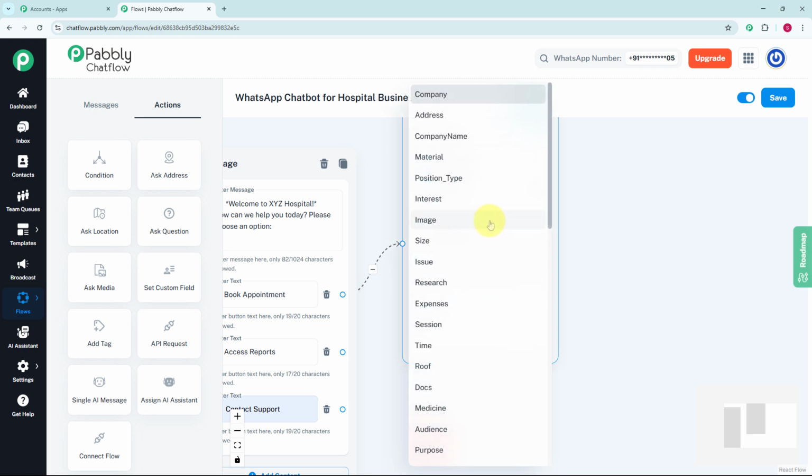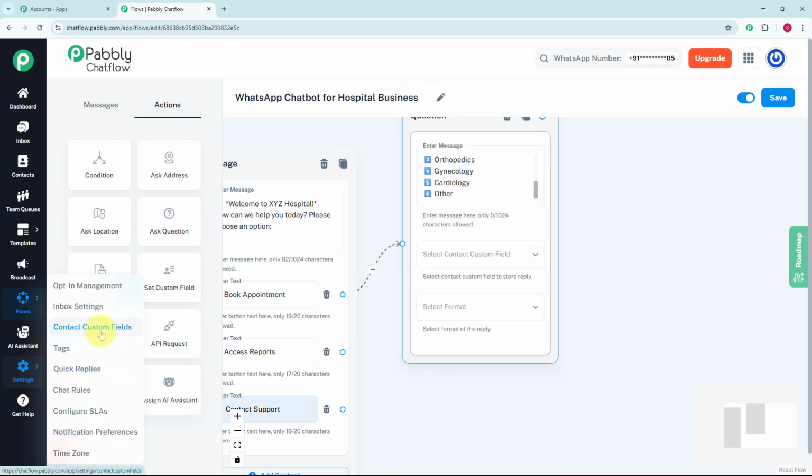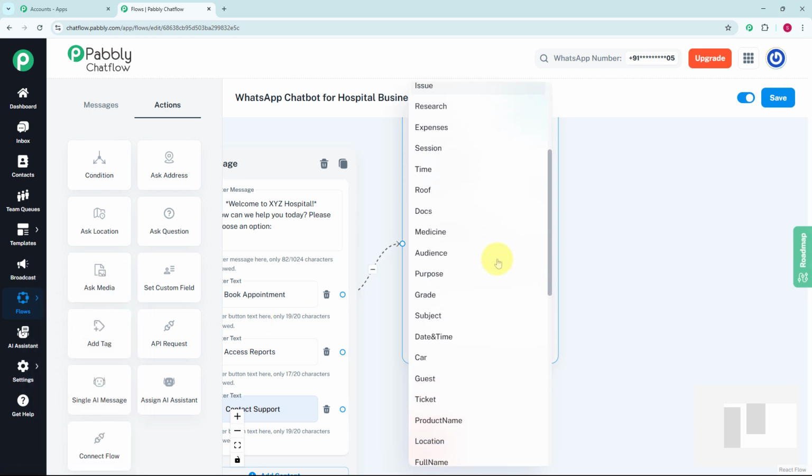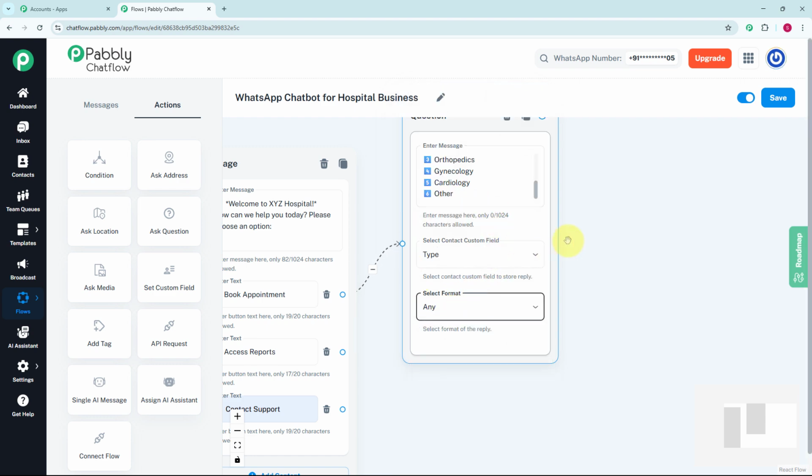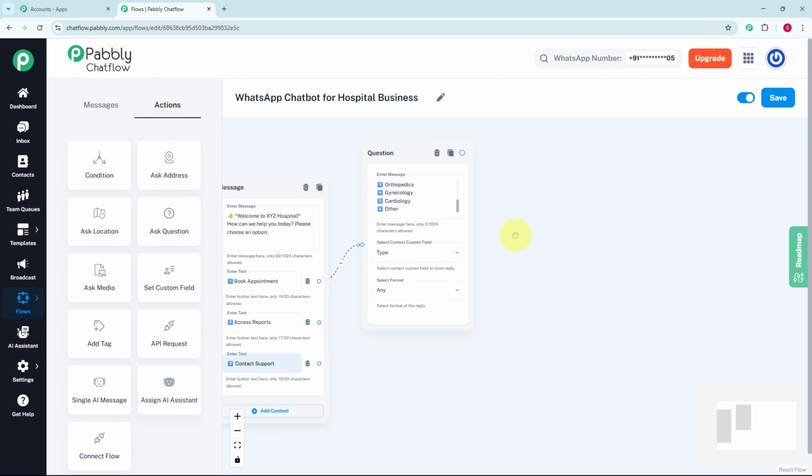You can also create your own contact custom fields. For that, you just have to go to settings, and here you can see we are getting the option for contact custom fields. So just click here and create your own fields. Now I am going to select contact custom field as type here, and the format I am going to select is any.